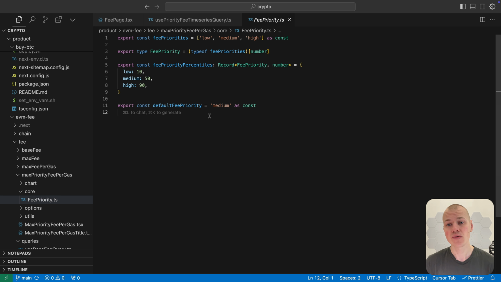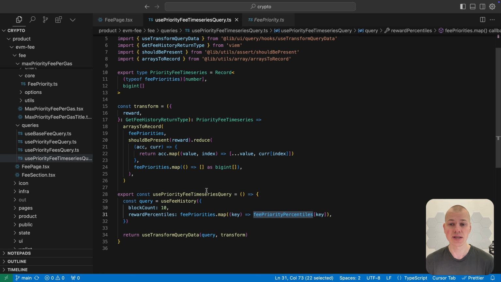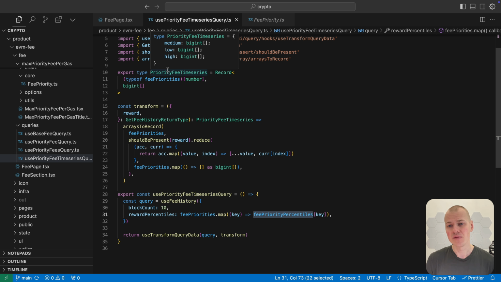The Wagmi hook returns a nested array structure representing fee history data. Each inner array corresponds to a specific priority level: low, medium, and high. To make this data more accessible and type-safe, we transform it into a structured record.